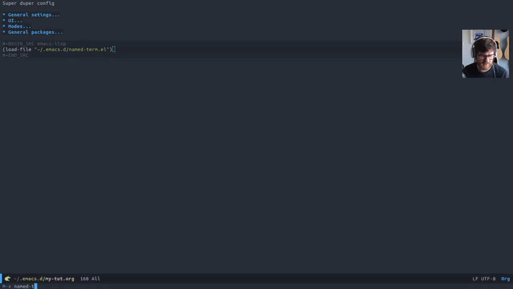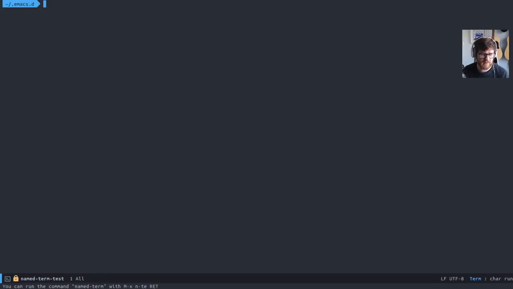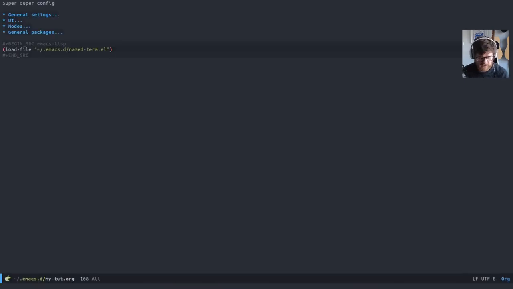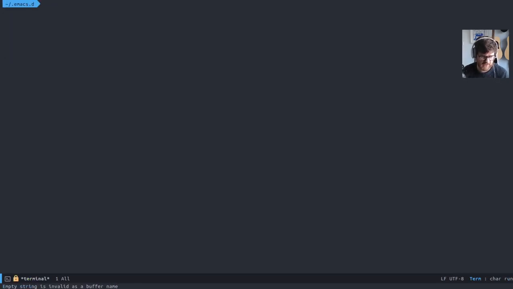So if I do named term, I should be asked for a name. So then I can say named term test, run it, and I get named term test. Then if I go back to here and do it again, named term, and I don't give it a name, just run that. I get the *terminal*, the kind of default reusable buffer. So let's just cancel that, kill that.